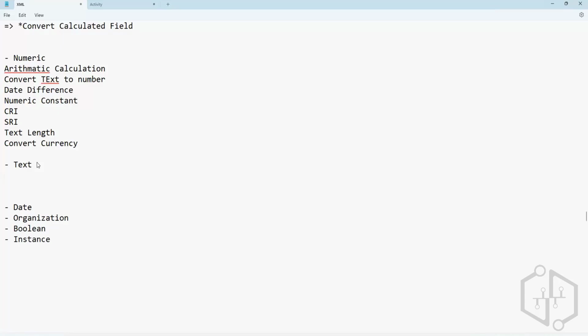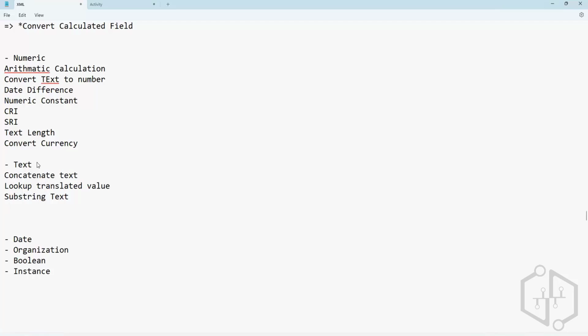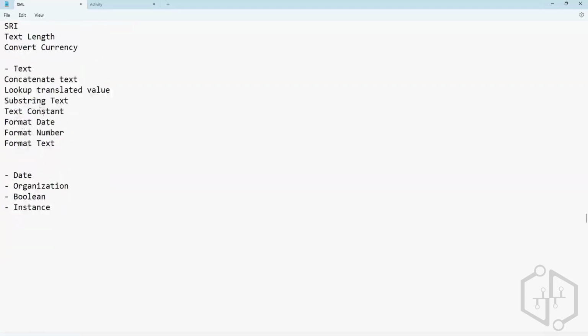Then we have some calculated fields in text, such as concatenate text. Then we have lookup translated value. Then we have substring text. Then we have text constant, format date, format number, format text. So these are text type calculated fields.